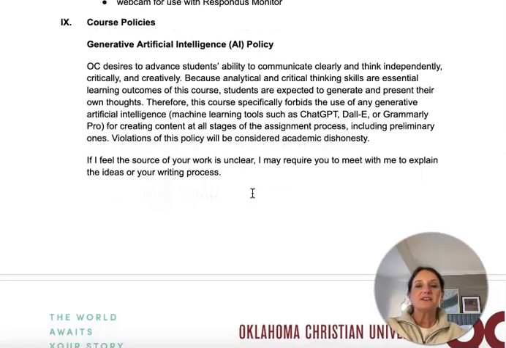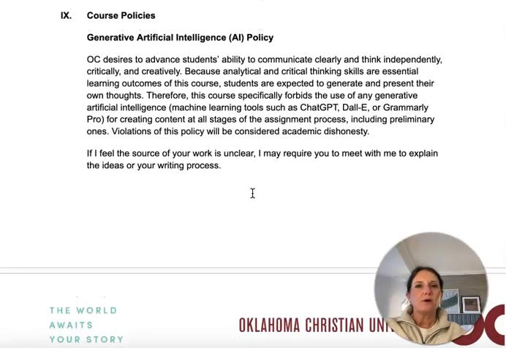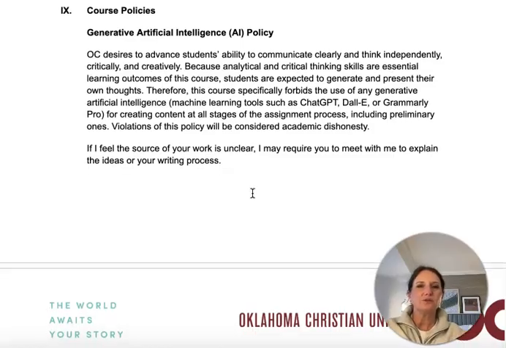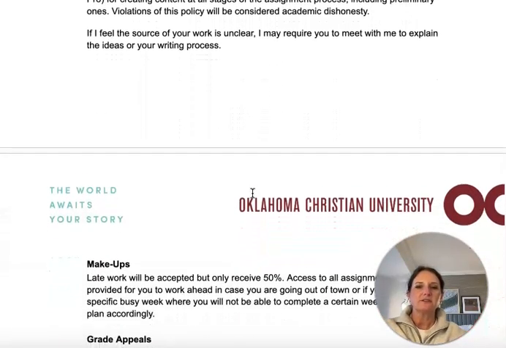As far as generative AI goes, you don't have to write any big papers for this class, but I do want your discussions to be your own thoughts. So please do not use generative AI on your discussion posts, but let those be your own words. Otherwise, if I feel like you're copying and pasting from something else, we might have to have a chat about it, and that could result in you not receiving full credit for those discussions.